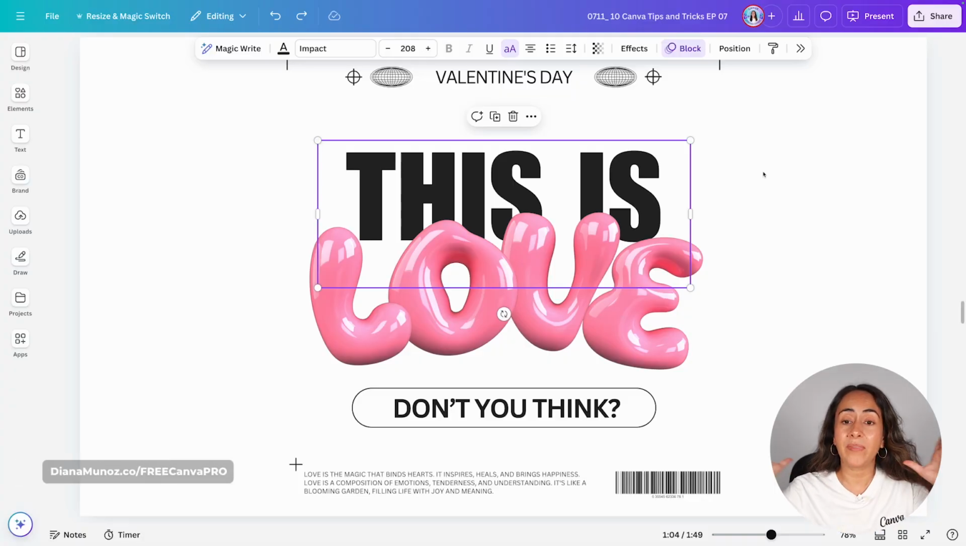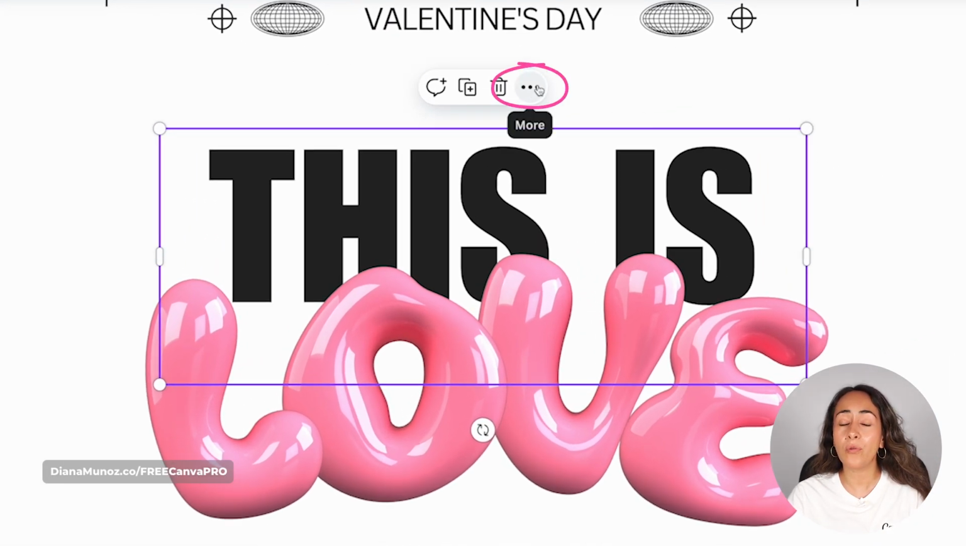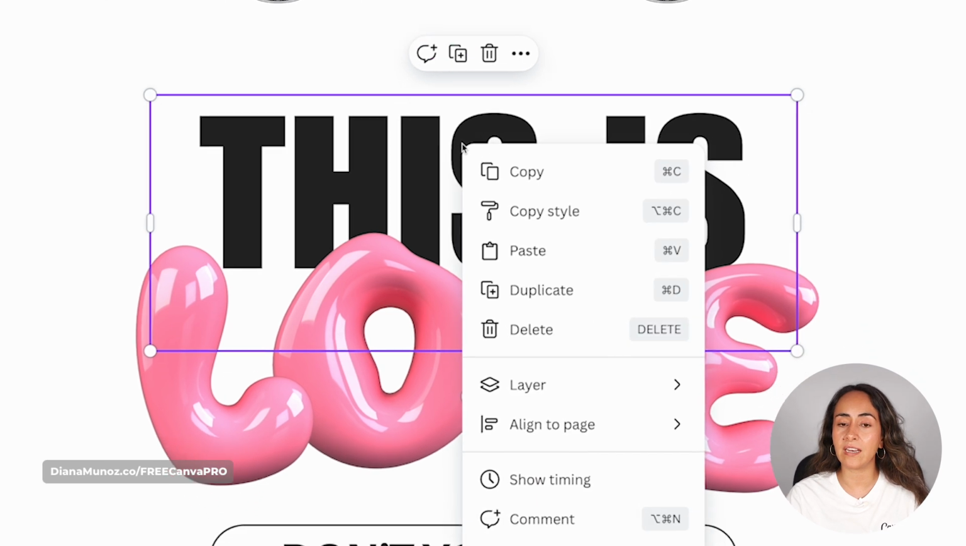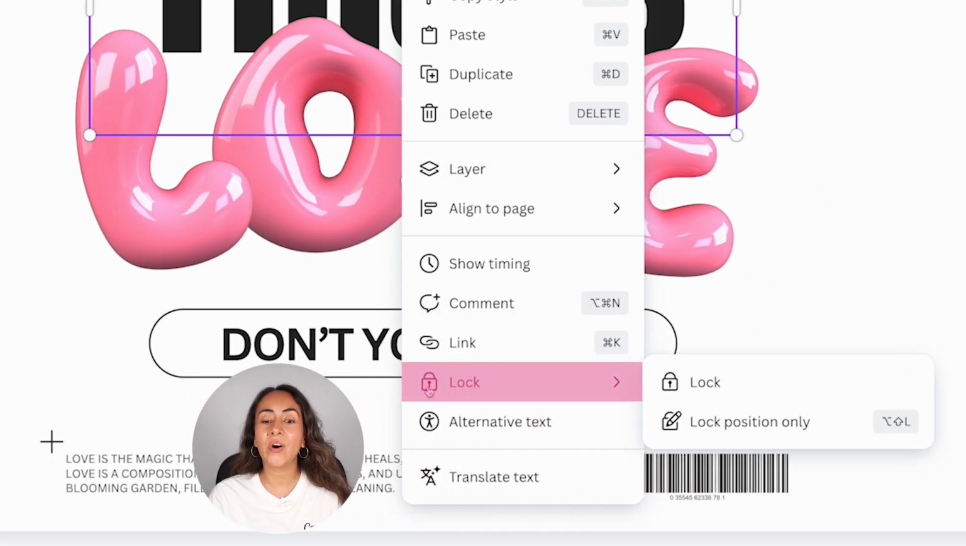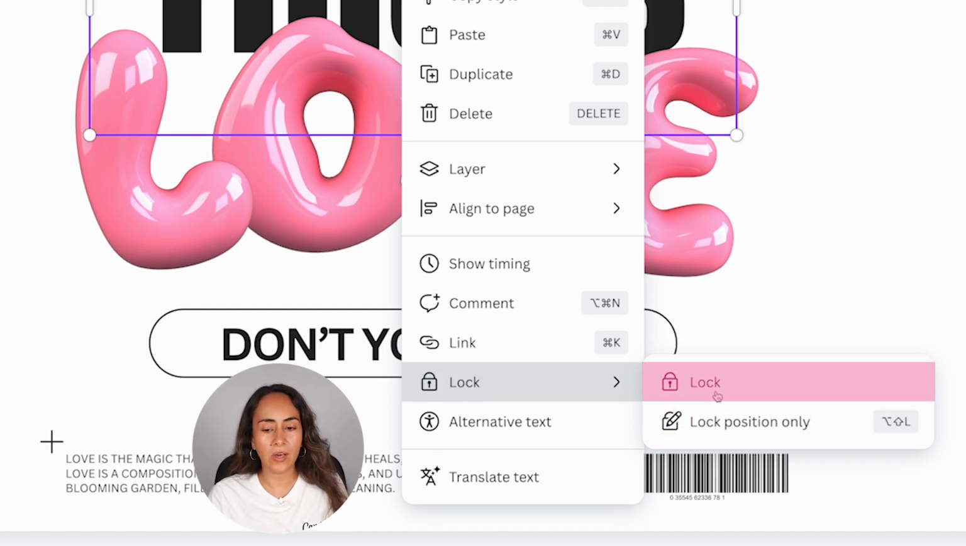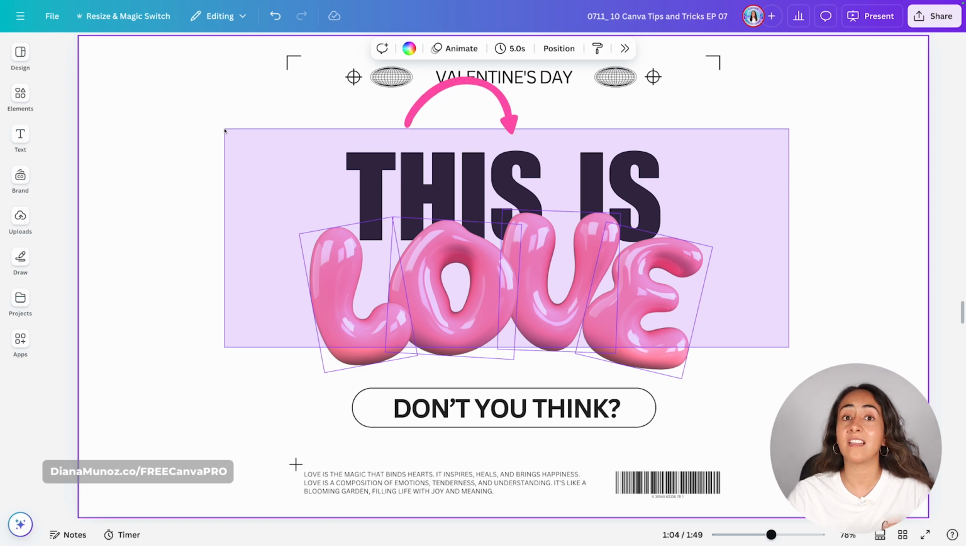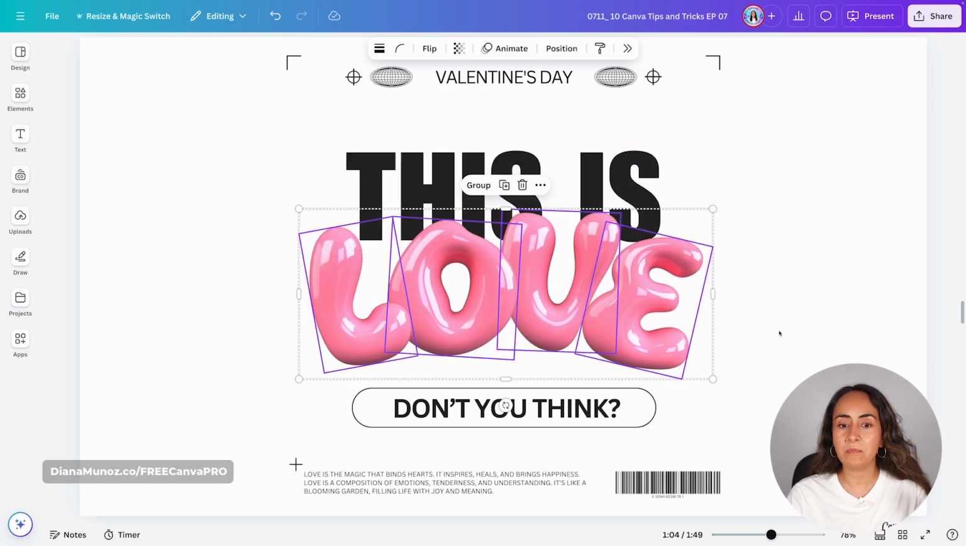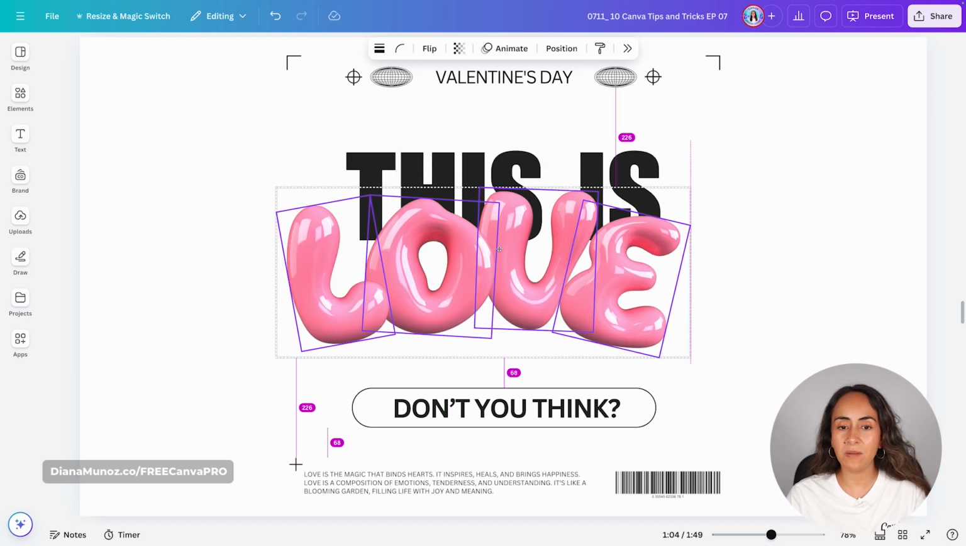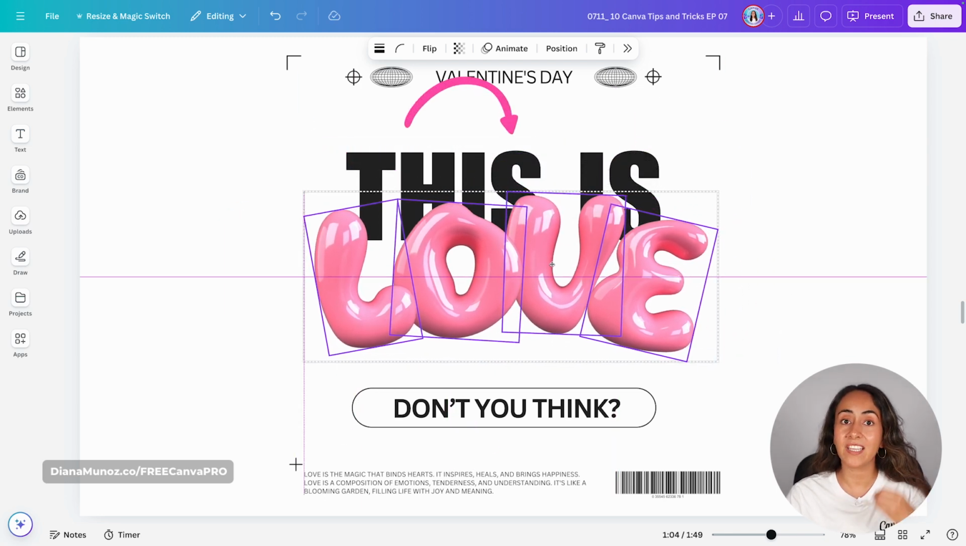This is pretty simple. I'm going to select the element that I want to leave locked here on the design. You are then going to click on these 3 dots or right click on the element. Then you are going to click on this little icon that says lock. In here I have 2 different options, lock or lock position only. I'm going to use the first option that says lock, and then whenever I select all of the elements, even if I select the text box in the back, only these pink letters are selected, and when I move them, the text box in the back doesn't move.